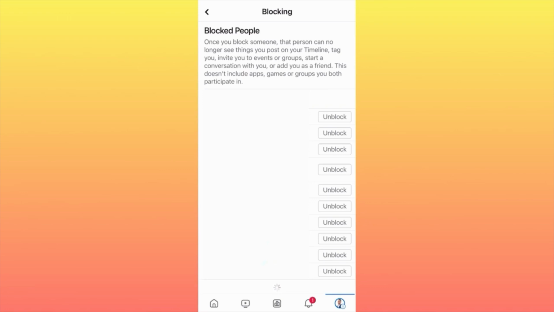Also, quick note, this doesn't include apps, games, or groups you both participate in. This means that even if you block someone, if you are part of the same app, the same game, or the same group, you're still going to see each other, which is the downside of the app. So keep this in mind.